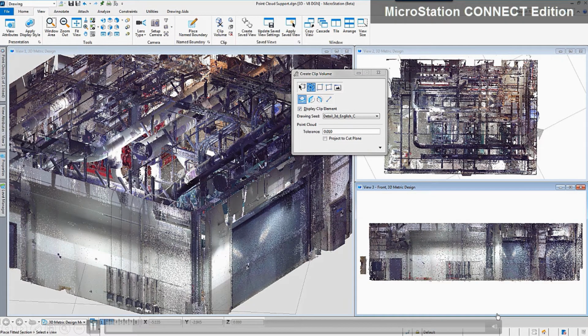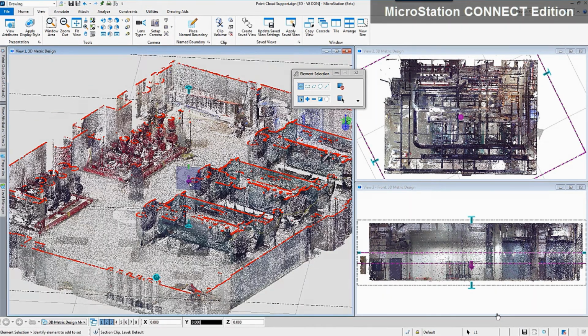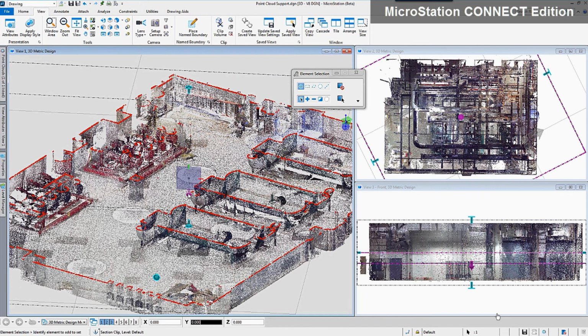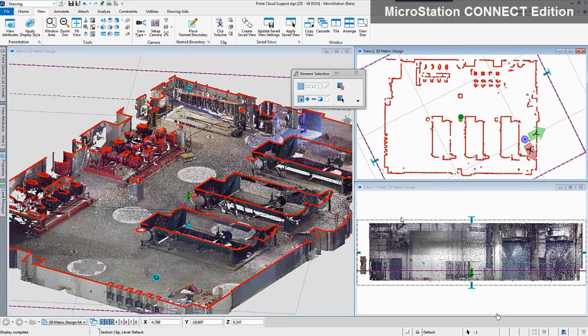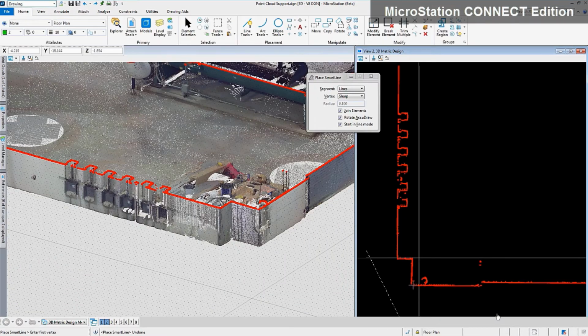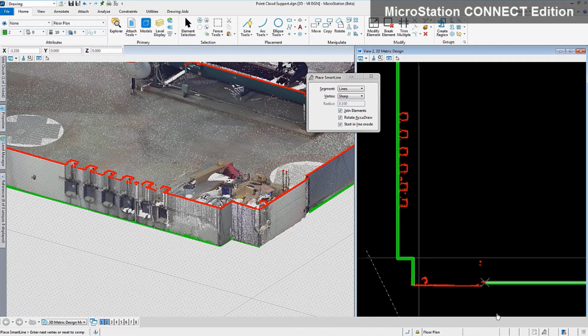Now, another aspect of reality modeling is creating three-dimensional representations of the existing infrastructure that you're working on through point clouds. And of course, point clouds allow you to get an accurate model of your infrastructure using laser scanning technology.